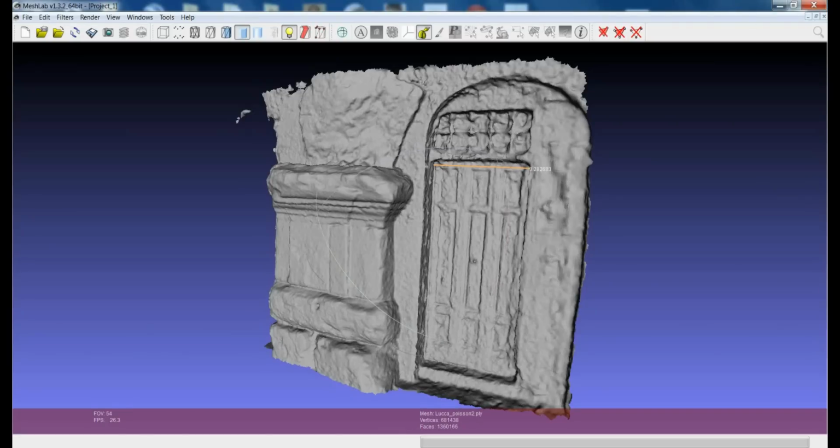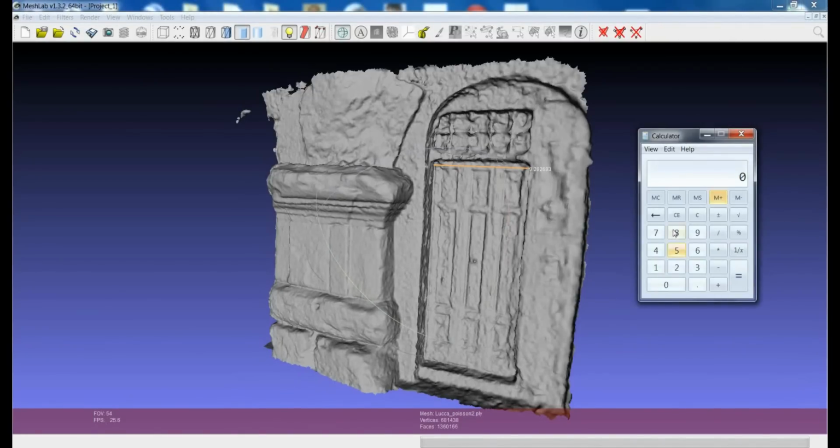0.2826. Okay, so once you have the real measure and the corresponding measured distance on the model, you can easily calculate the scaling factor that you have to apply on the model in order to bring it to the real unit of measure. So just open your calculator, and the scaling factor is essentially the ratio between the real measure and the measure that you get on the 3D model. So we have 3008, for example. So this is our scale factor, the ratio between the real measure and the corresponding measure taken on the model.